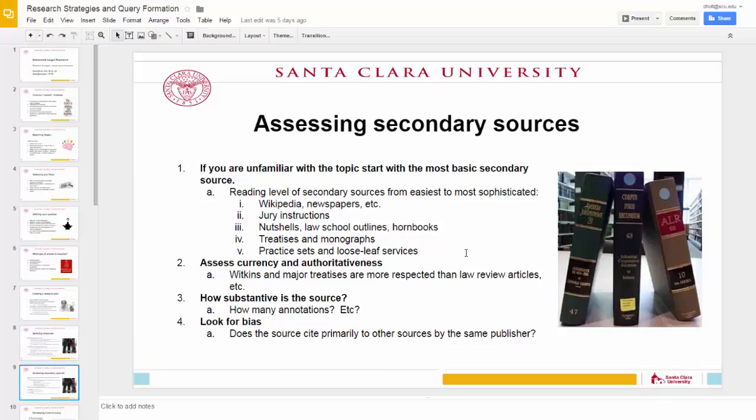Again, if you're unfamiliar, start with the most basic secondary source that's available. You may even start with Wikipedia. From there, go up to jury instructions. Again, jury instructions are very easy to read as they have been written to be read to jurors. Then materials that are written for law students, such as nutshells, law school outlines, and hornbooks. And then finally, treatises and monographs.